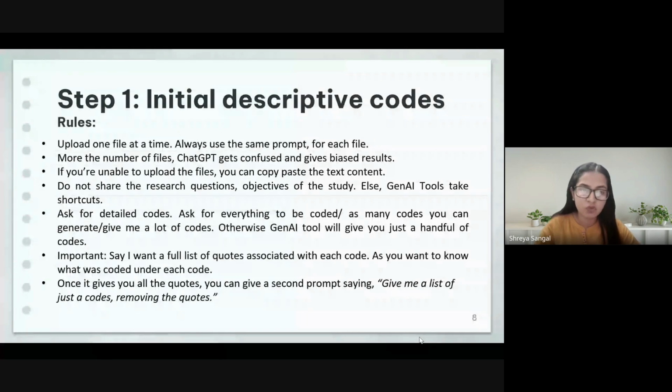Now ask for detailed codes. Detailed codes means that whatever transcript you have given to ChatGPT, you want everything to be coded, as many codes as ChatGPT can generate. Give me a lot of codes. You have to use such phrases. I will show you the exact prompt that we are going to use. Otherwise, if you don't write this, ChatGPT will give you just a handful of codes. It will not analyze the whole data thoroughly.